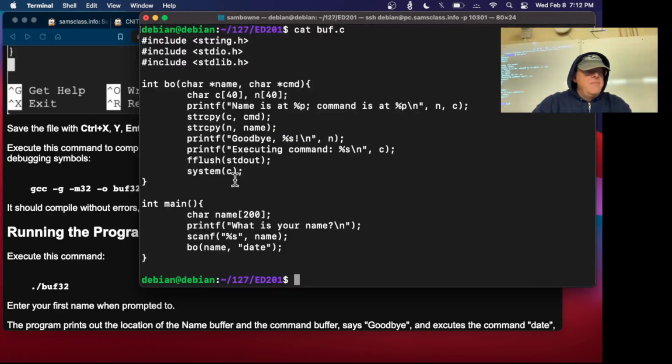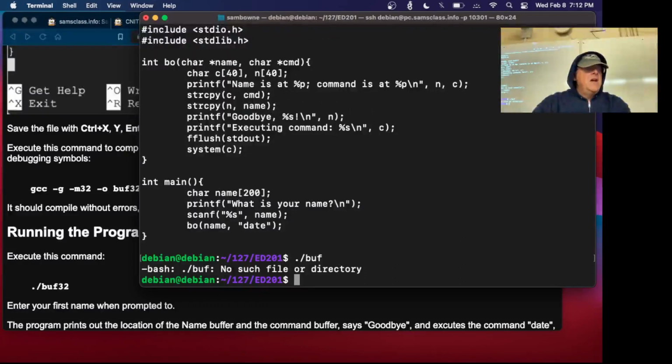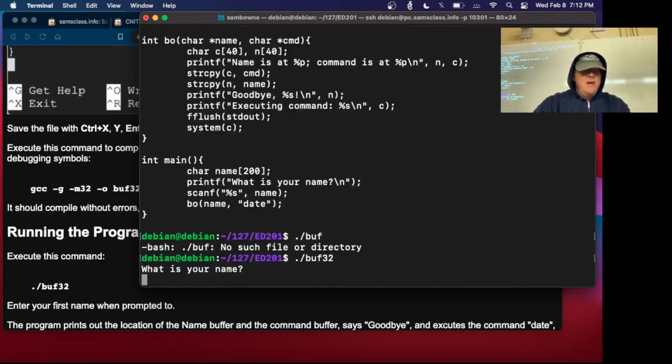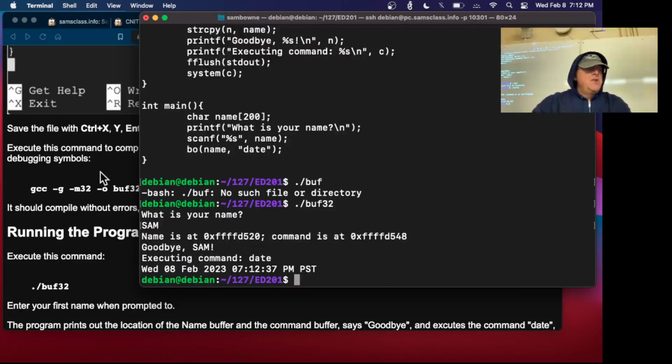And so when you run this thing, buff32, it asks my name. If my name is Sam, it just says goodbye Sam, executing command date, and prints the date. And it shows you the name is stored here at an address ending in 20, and the command is at an address ending in 48. And that is 40 characters long because this is hexadecimal, so the distance between 20 and 48 is 28, which is 2 16s plus 8, which is 32 plus 8. So the name is here, and the command is 40 characters past it.